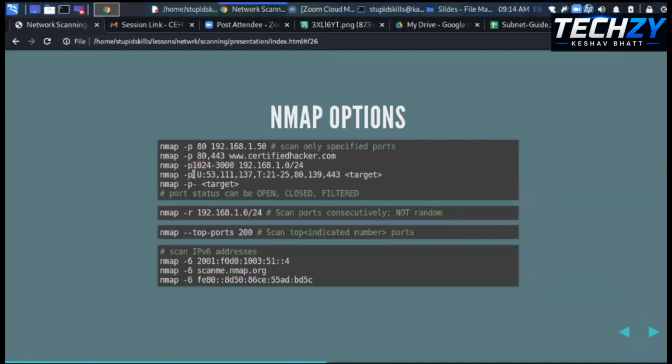If you want Nmap to perform UDP and TCP requests separately on ports, then they can be separated in this manner. And if you want Nmap to look for all the ports, then rather than specifying other explicit options, you can specify -p-.